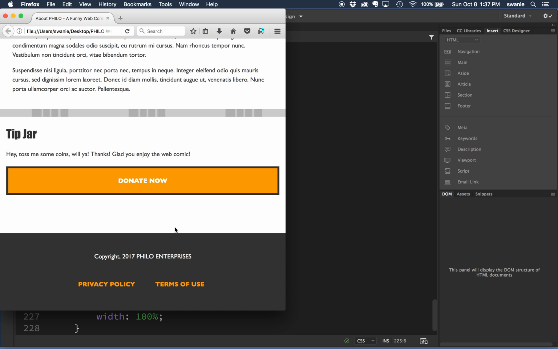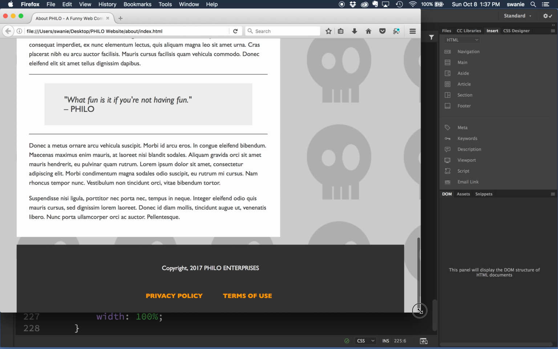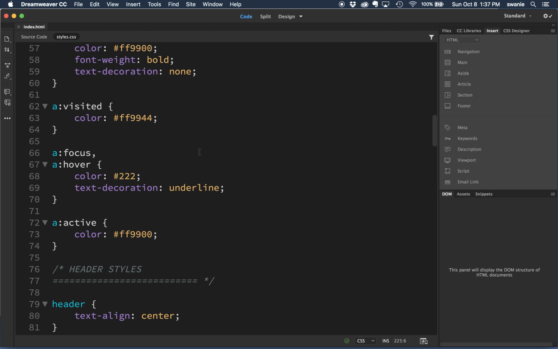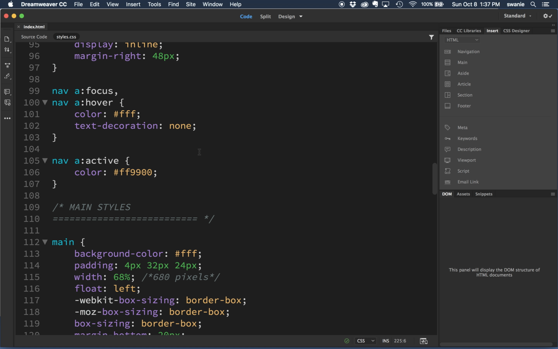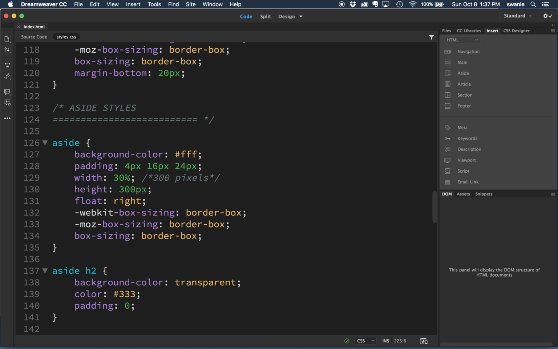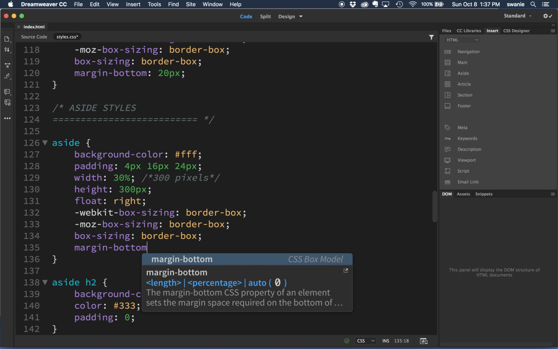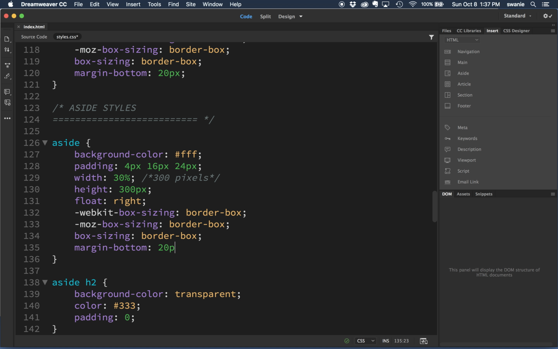And notice that my aside doesn't have a margin down at the bottom. Let's go back and add that. And I'll do that up at the very top. Here's our main. We've got box sizing. Let's add margin bottom of 20 pixels.